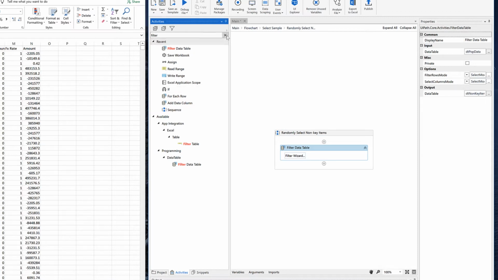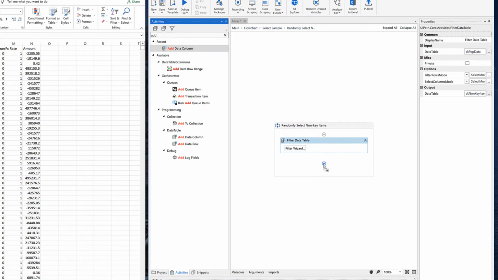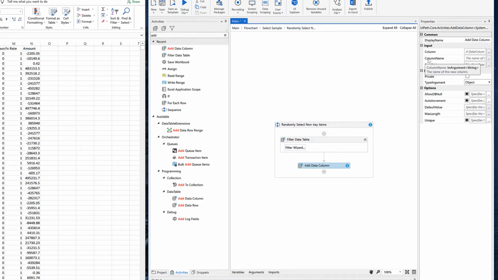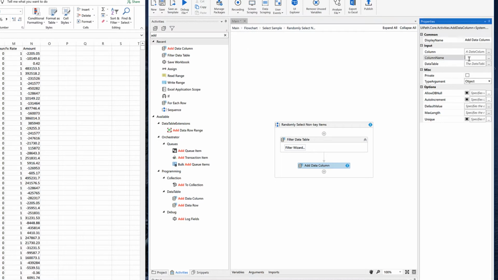So here, let's use an add data column activity right after the filter data table. In the properties section, for the column name, let's assign a new column of random. And this is the column where we are going to assign a random number to each transaction. The data table is going to be the DT non-key item.